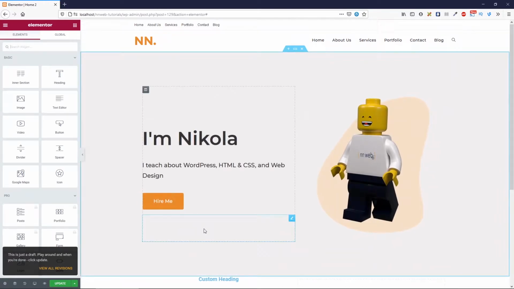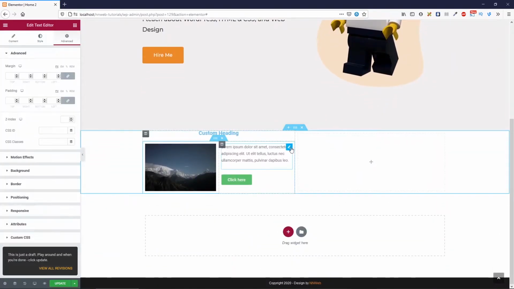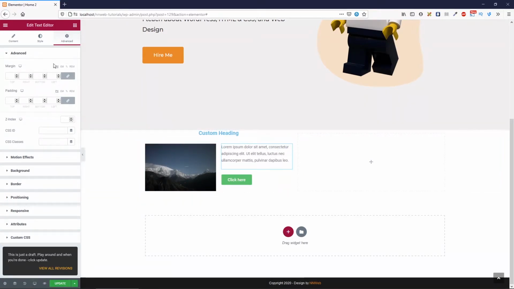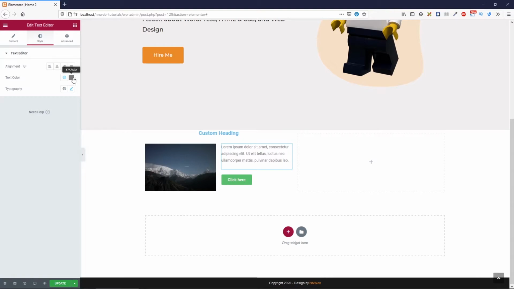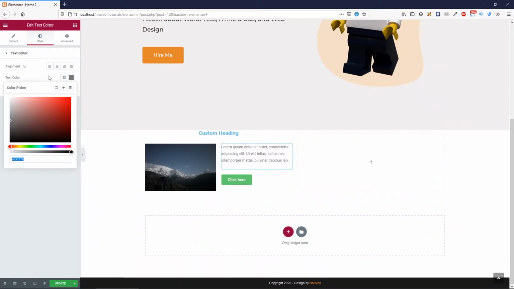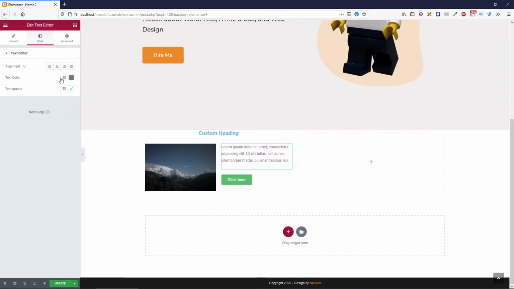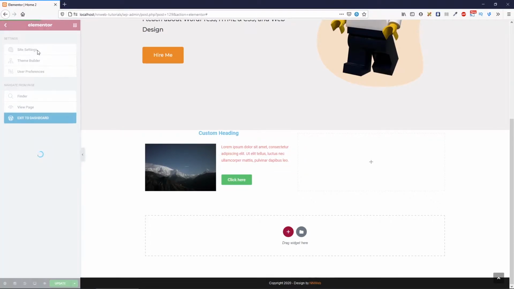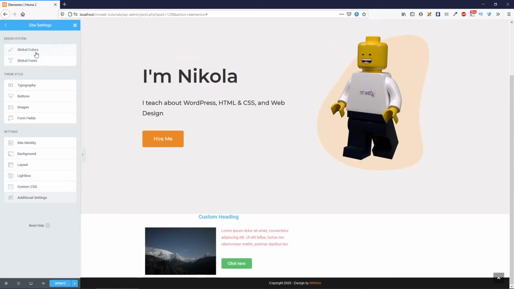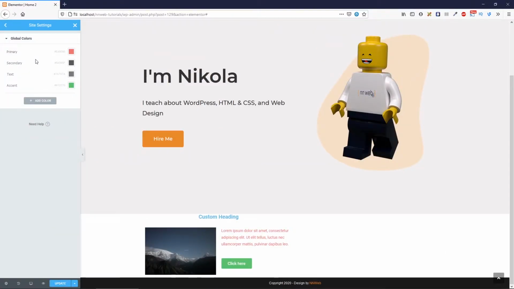And for example, let's say I want to change the color for this text. Go to this pen here and edit text editor. Click on style, choose the text color. And in text color, click here on this custom icon and choose your primary color. Okay. Let's go on site settings again. Besides primary, you can change the other global colors and you can add your own.